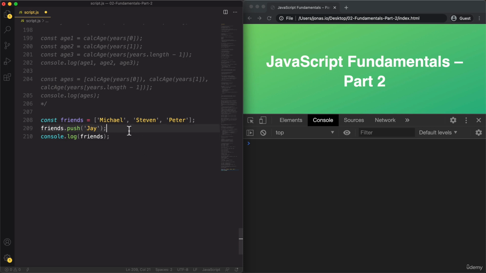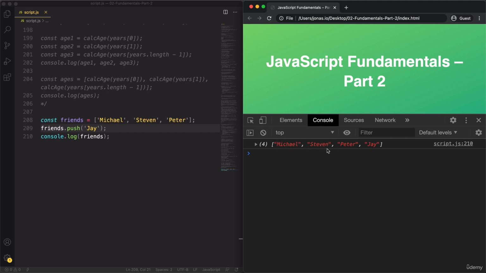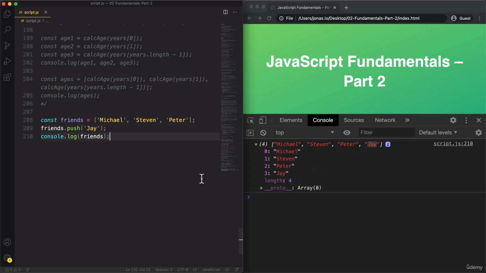Now, anyway, let's check out the friends array in the console, because this is really all we need to do to add an element to the end of the array. And indeed, now we get the original array that we had before, plus the j element. And you see that the length is now also 4. Okay, so this actually changed, so it mutated the original array, but that's no problem at all, just like I explained to you in the previous lecture. Remember that?